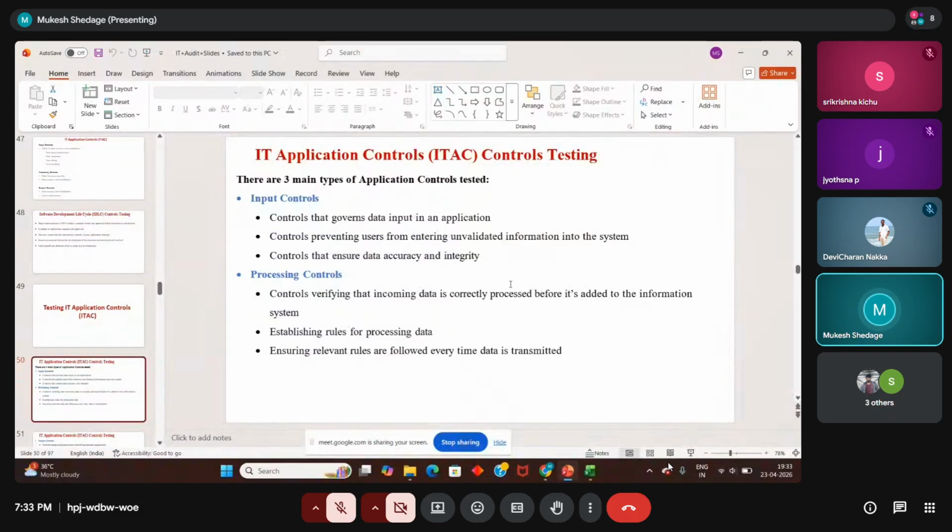Are there any doubts or is it clear? See, ITAC is somewhat complicated compared to ITGC. ITGC is simple, ITAC is somewhat complicated. That's why I'm asking again and again. Any doubt is there?